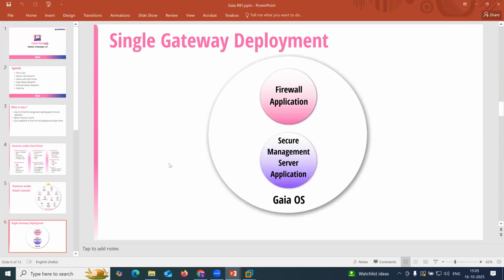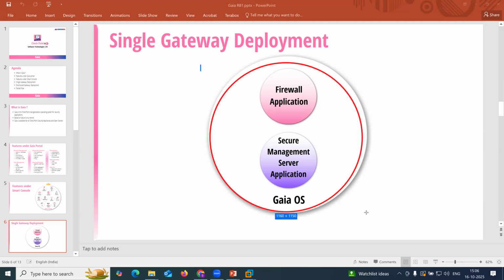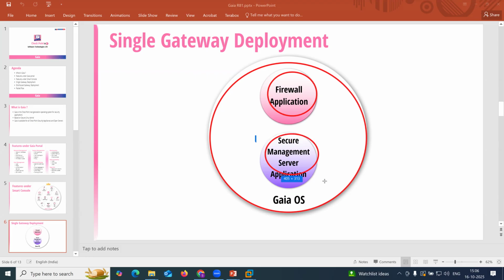Now see here guys. Yesterday, what did I tell you? Single gateway deployment means we have one OS. So first of all, we installed one OS that was Gaia. Then we took GUI access of Gaia and then we installed 2 applications on top of that. Is this clear now, everyone? Yes, sir.